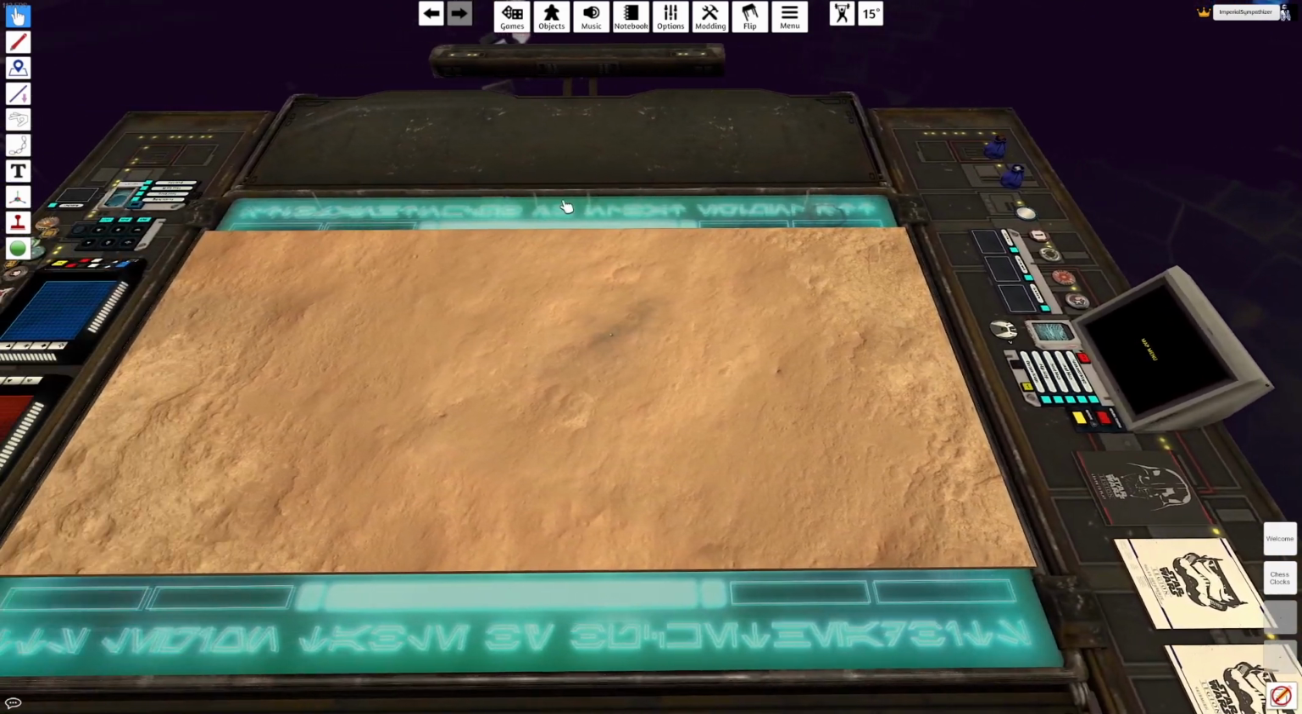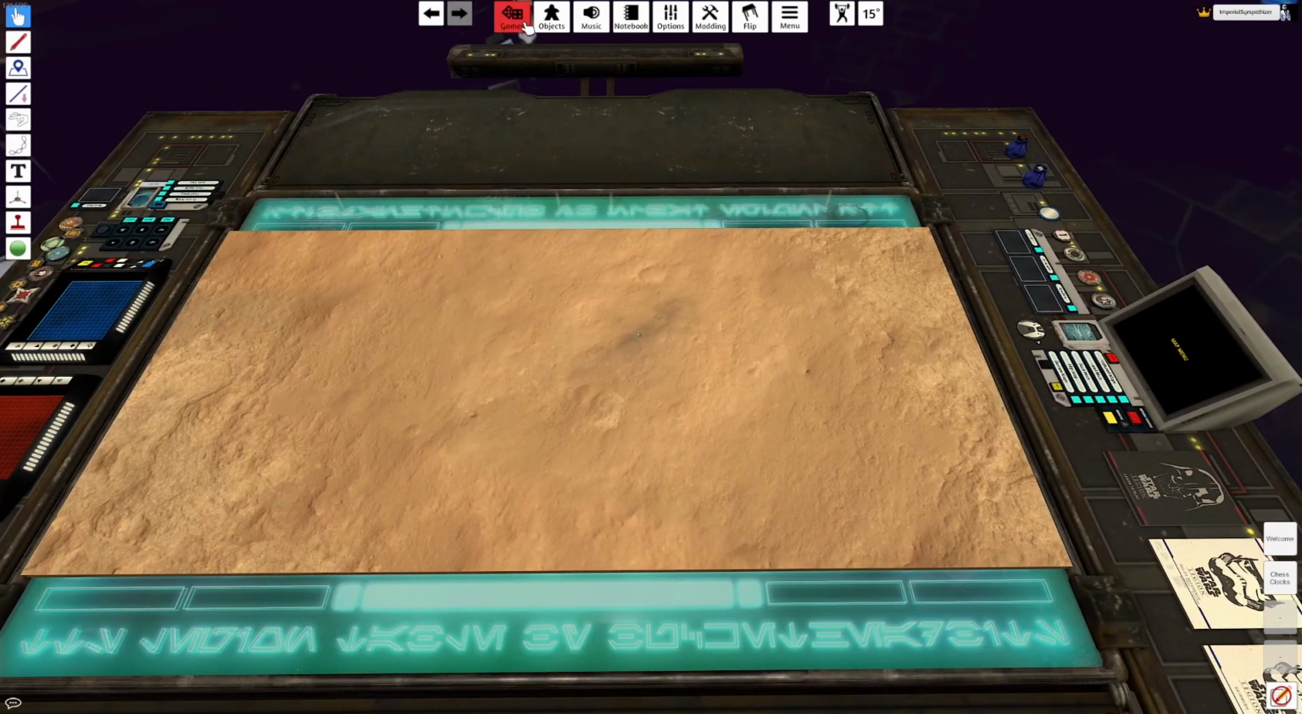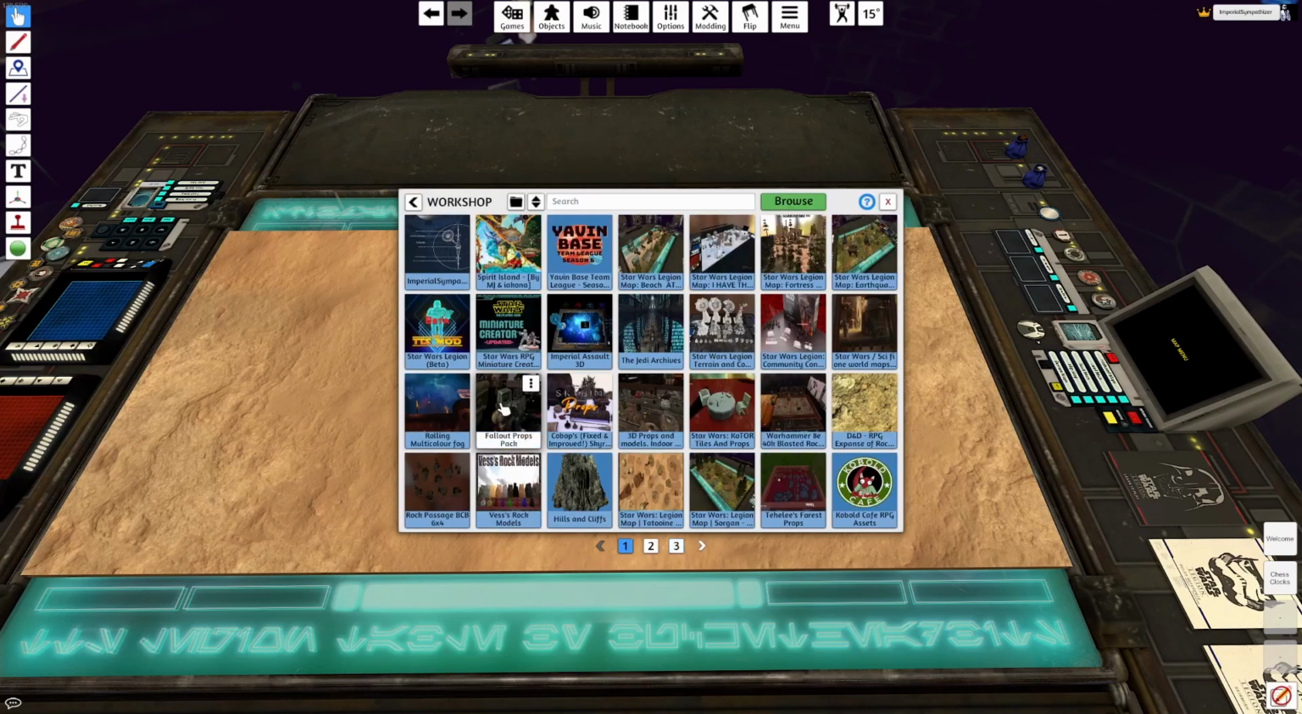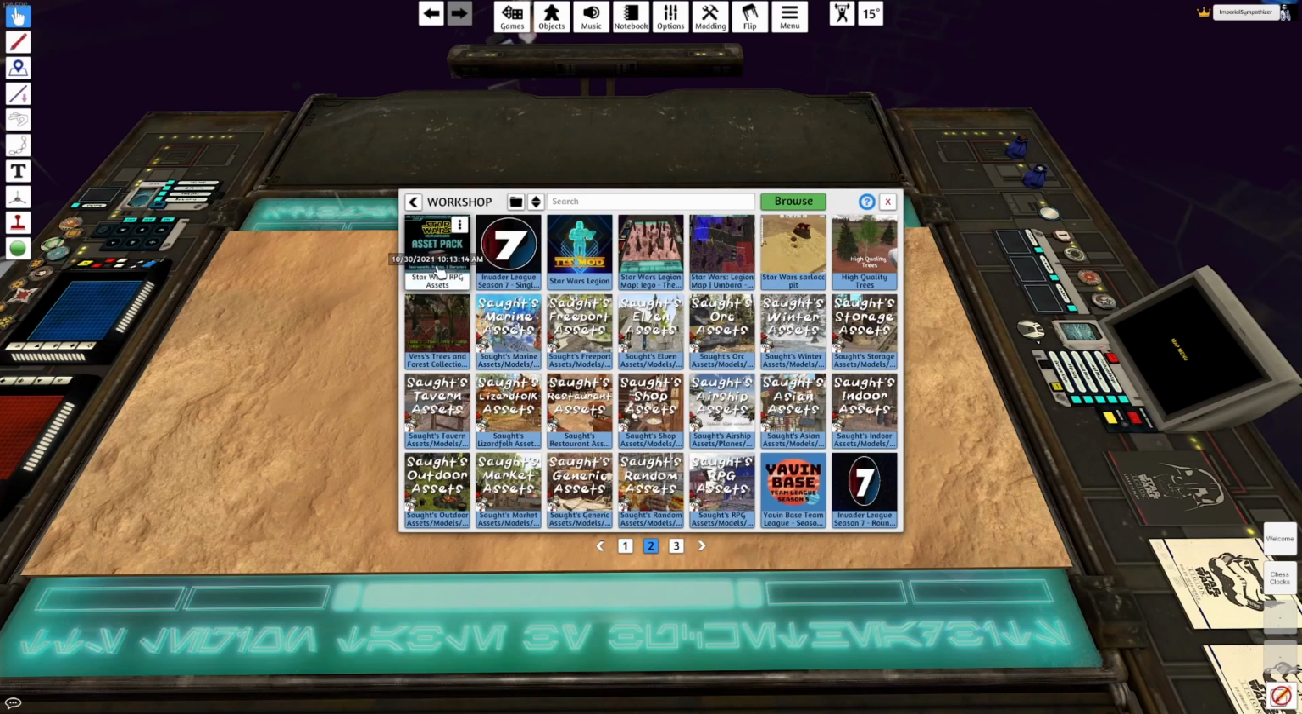To give you some more detail, let me show you some of the asset packs that I really like to use for map creation. We've got the Star Wars RPG Assets mod. This one is really good. It's got a ton of assets, literally so many that it can be kind of slow to load in. But it's really great for all sorts of Star Wars assets.